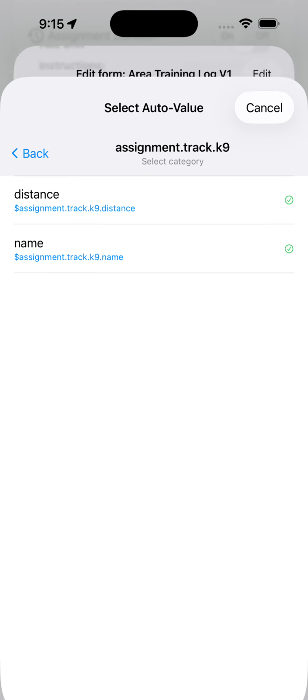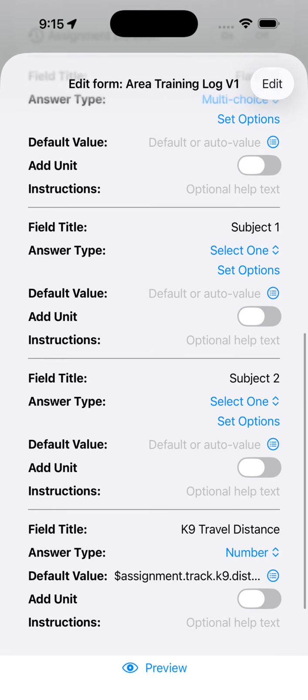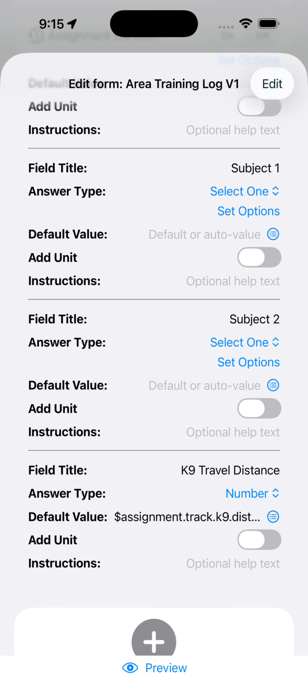The default value is now set to a string that documents exactly what you clicked on, starting with a $ sign. This auto value string tells Lokate that when you begin to create a log, this auto value will be computed, and the field value will be set to the result. How handy is that? The value that will be computed is K9 distance, and because I have my preference for units set to English, Lokate will compute this in miles automatically.